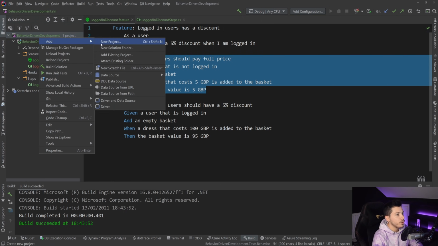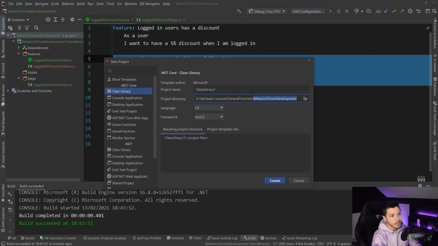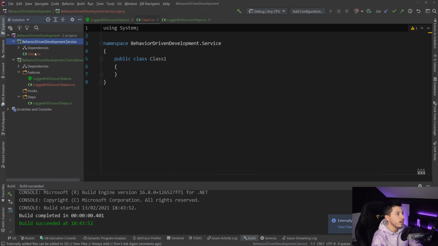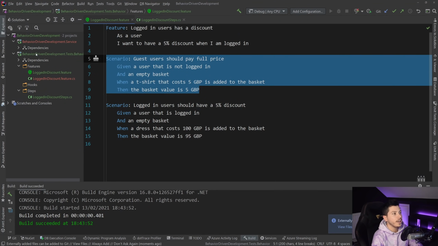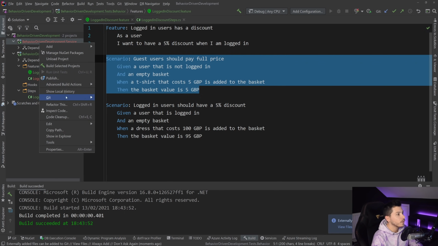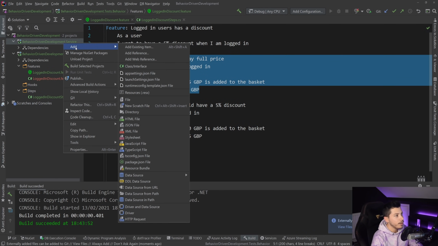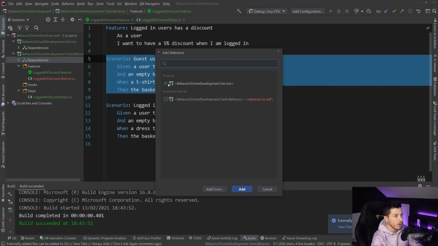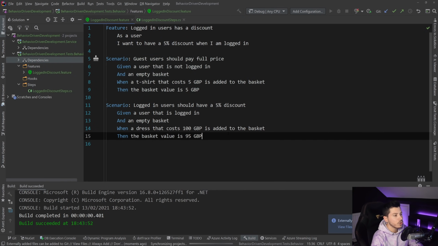Now what I'm also going to do is create a new project, and I'm going to call it, I don't know, service, which is the pricing service or whatever service we're pretending we're using in this system, because I want to add a few things like a pricing service and a basket service, maybe just some logic in there. I'm going to add a reference to that project, and that's where we're going to create our code when we start running our tests.